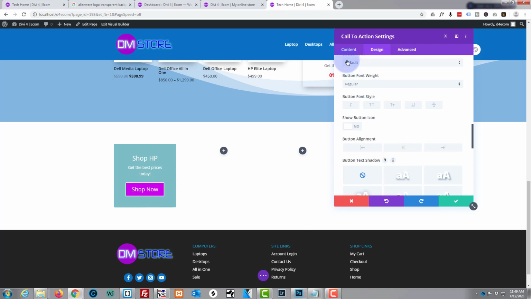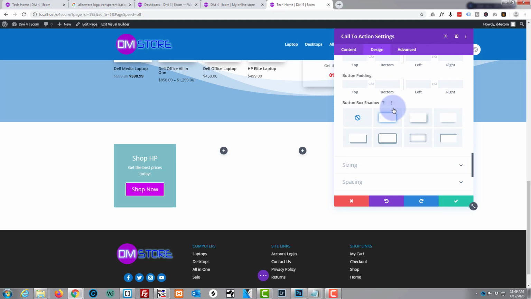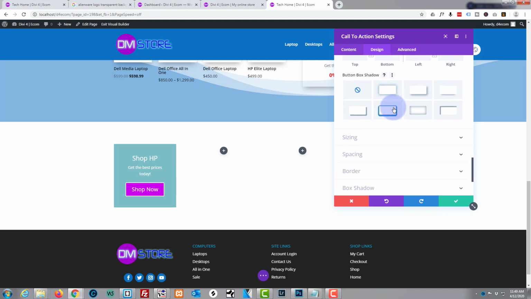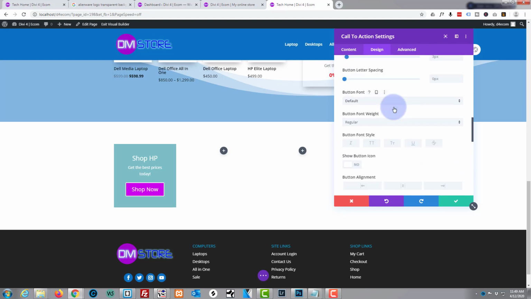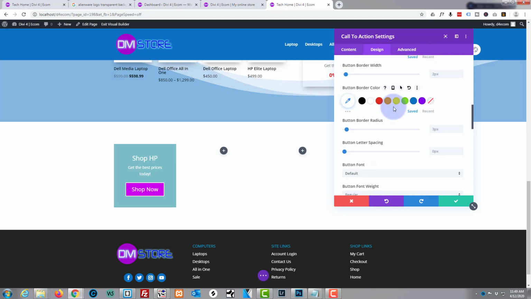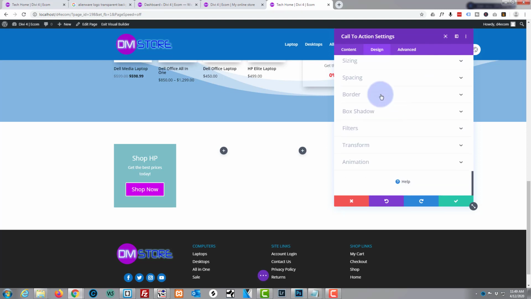Okay, and I want to give it a little white border. Don't think I'm going to have any box shadow because I'm going to put it on a dark background so you won't see it very much. So we're over the button, let's go down to border.